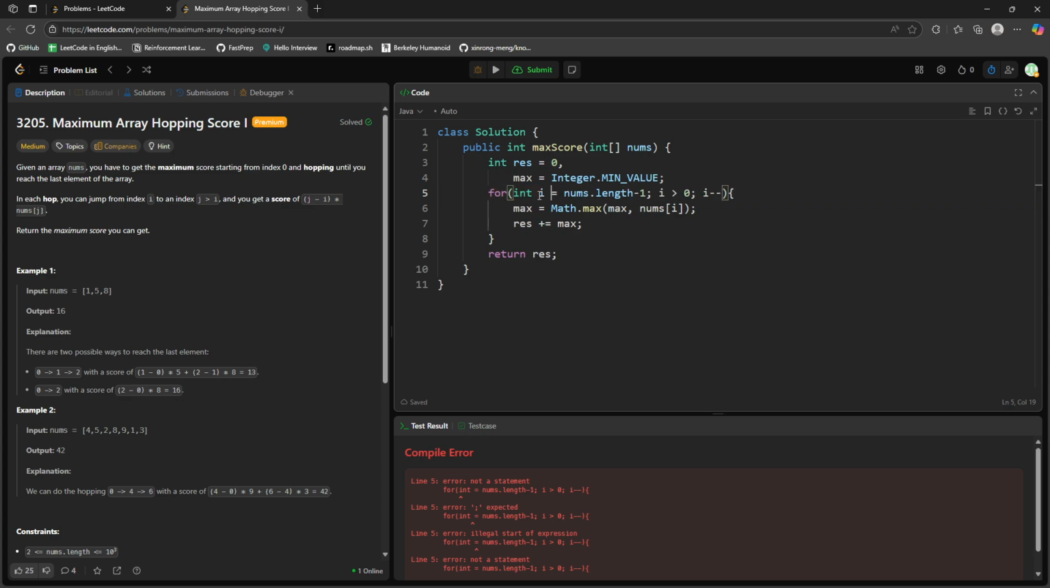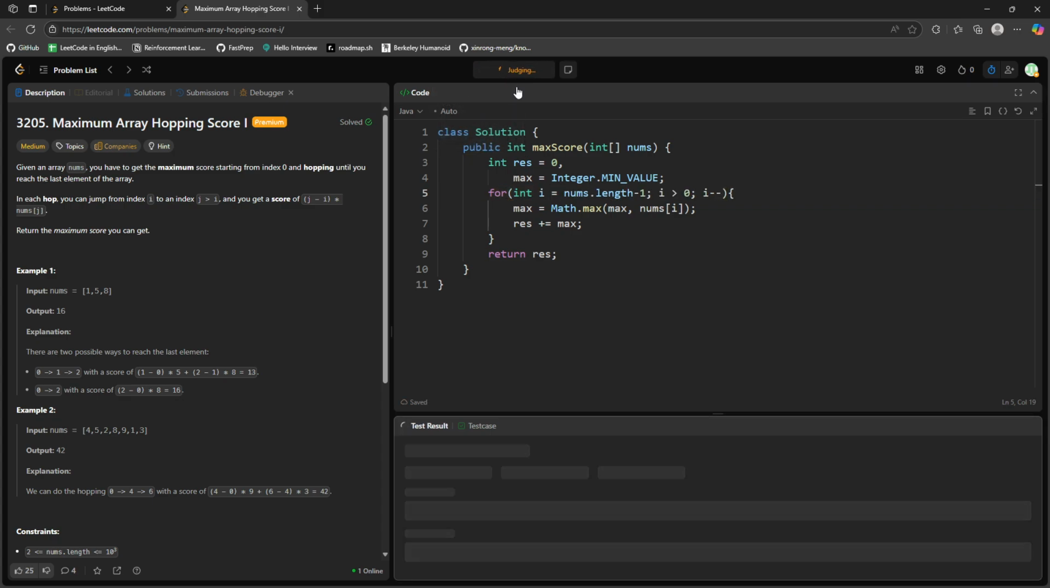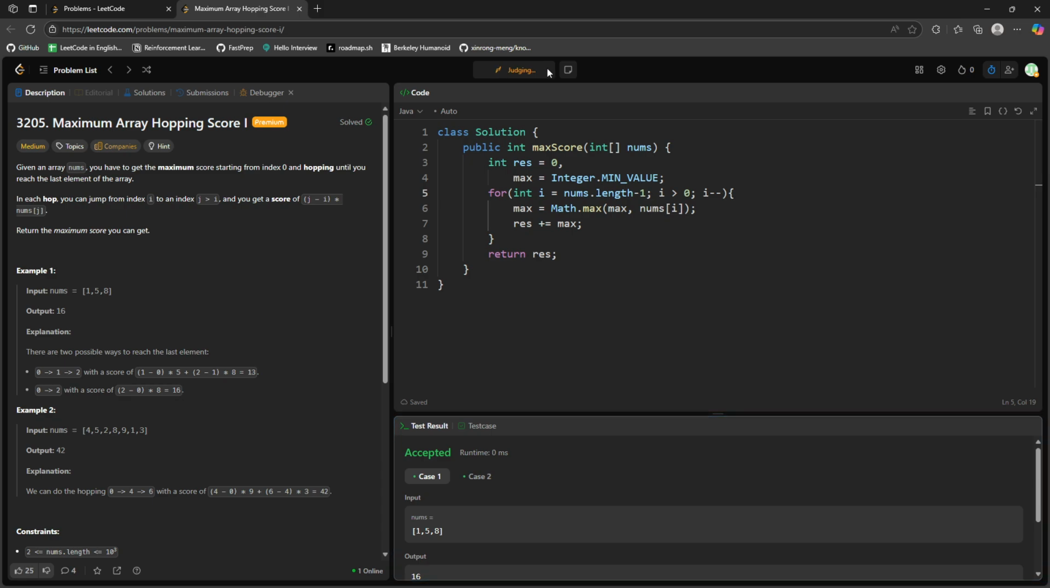Int i, yeah. All right, so this will be the solution. Time and space are straightforward. Space is constant, time is O(n). So that will be the solution. All right, see you.